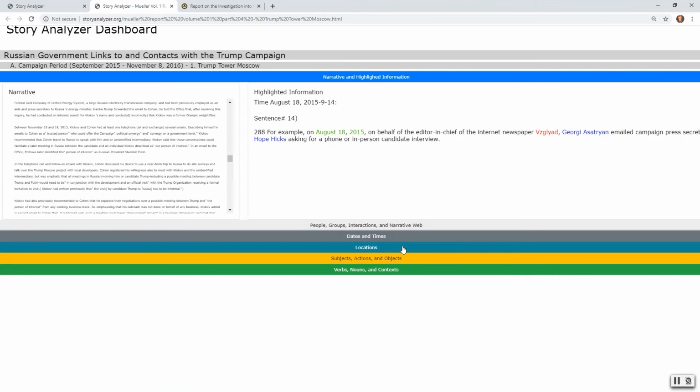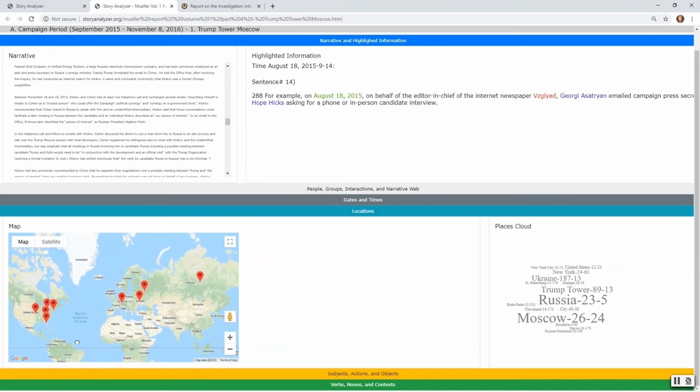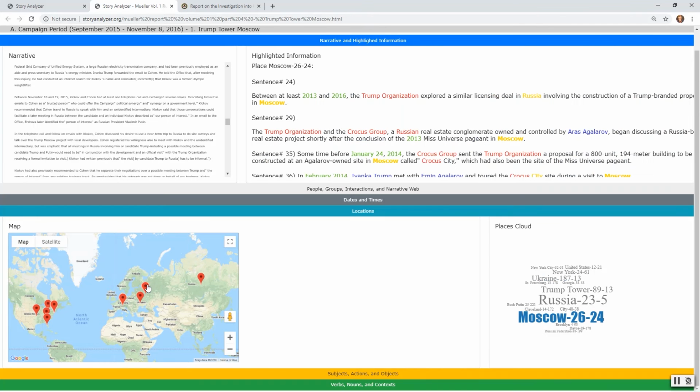You can also see where things took place because I have locations. And so here we have a map, and I can see, for example, what took place in Moscow. And so here we have all the sentences that have to do with Moscow as well.